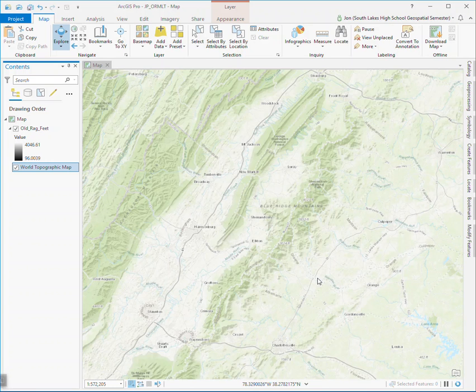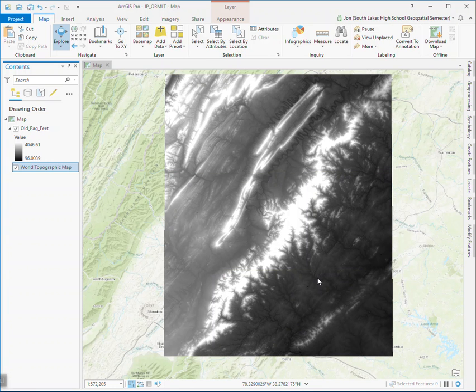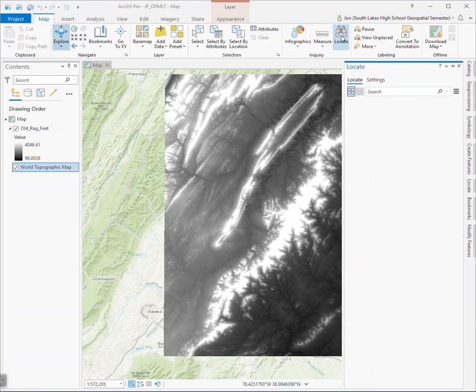It's always a good idea to let the DEM load completely before you try to do anything. Search for Old Rag Mountain.